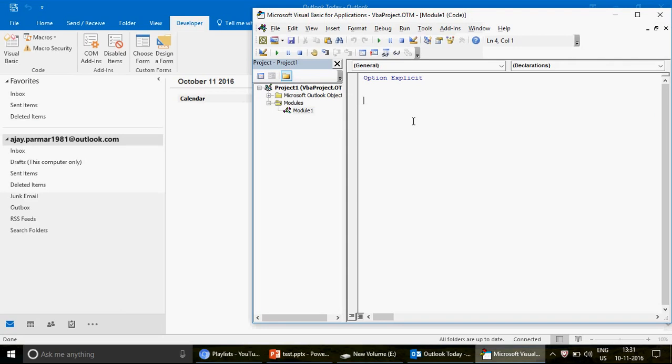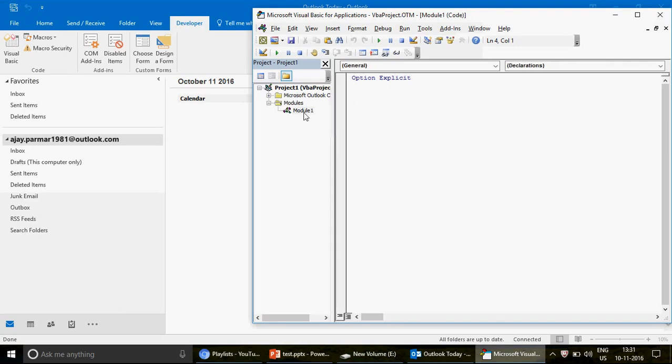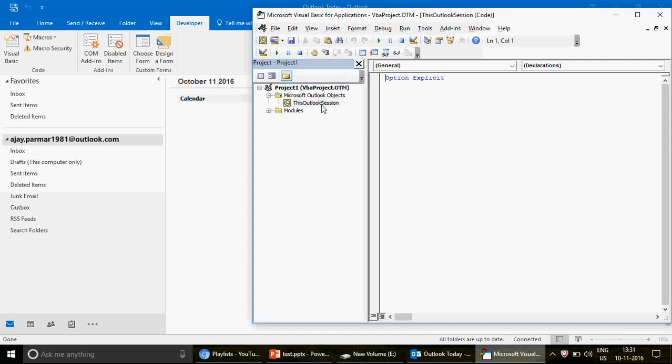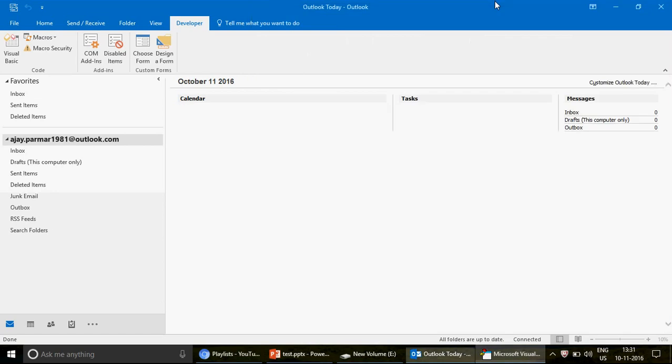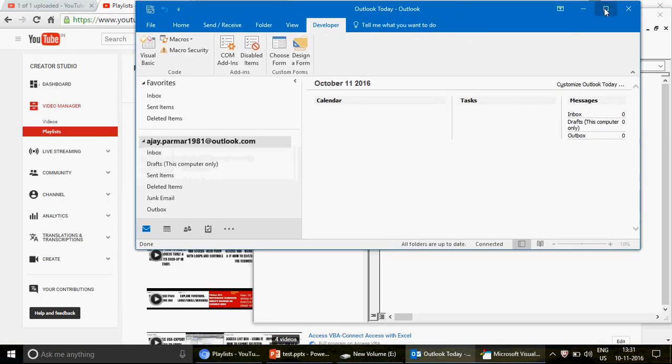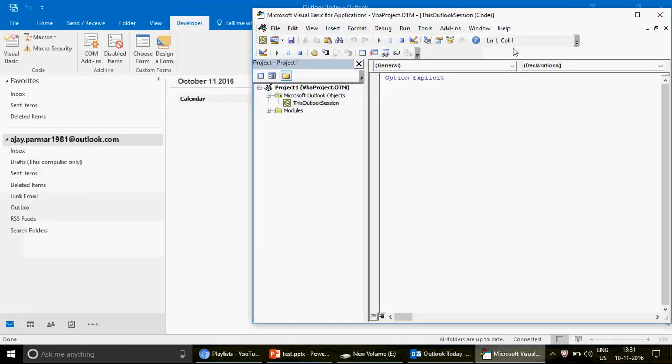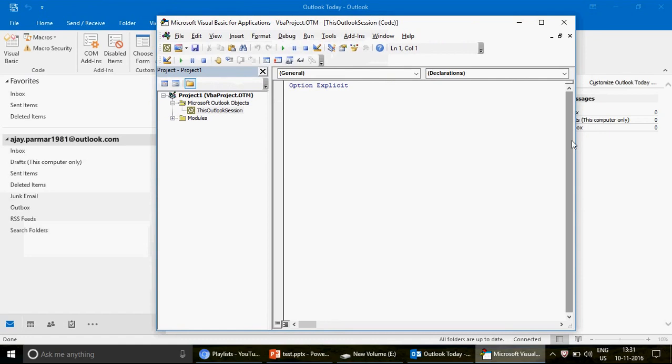Now before I do that, I'll just tell you that the entire code we are going to prepare not in the module. We are not going to prepare the module, because a module is something that you will have to run. We want this as a precondition macro, right? So what we are going to do, guys, use this Outlook session. Click on this, and this is the kind of window you would see. Just give me a second. Yeah, this is your Outlook window.